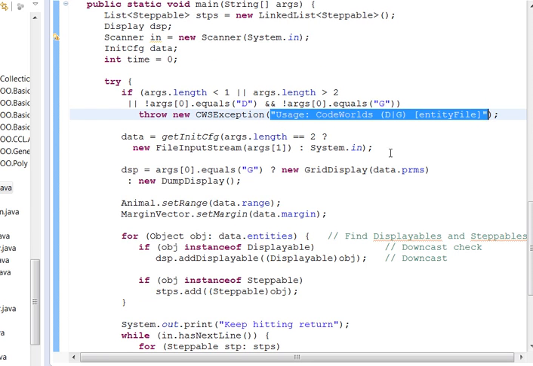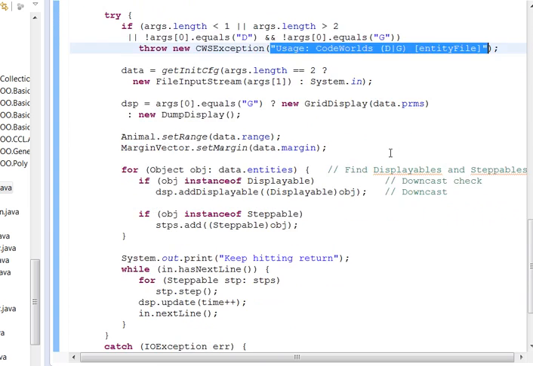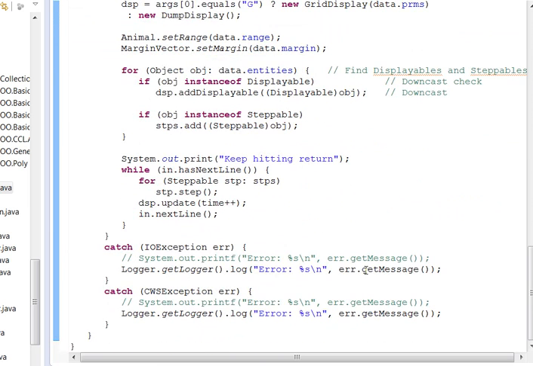That message string may be retrieved via the method getMessage, like that, and that's typically done in a catch block, as in our example, to print out what went wrong.